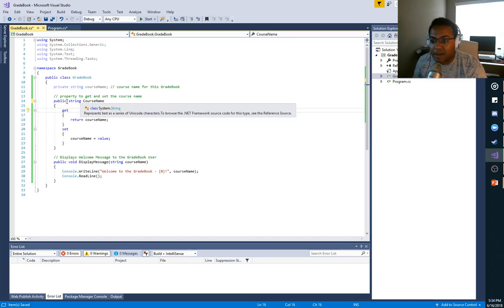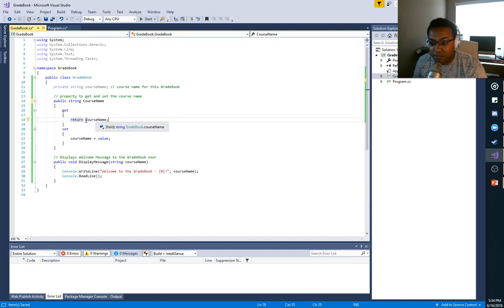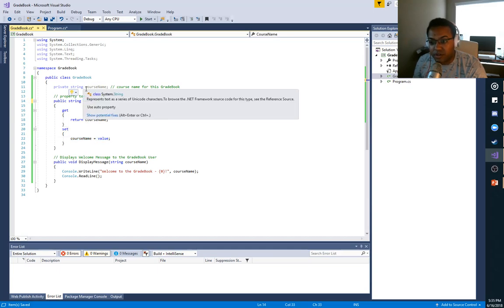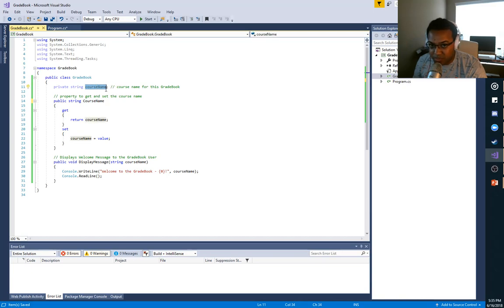And then we created a property that will get and set the course name. And we're going to go over what getters and setters are. But in this case, we have a public string named course name. When we get it, it's going to return the variable course name. When we set it, it's going to set the variable course name to a value. So when I get course name, it should return whatever's there. When I set this string, it should set this private variable.